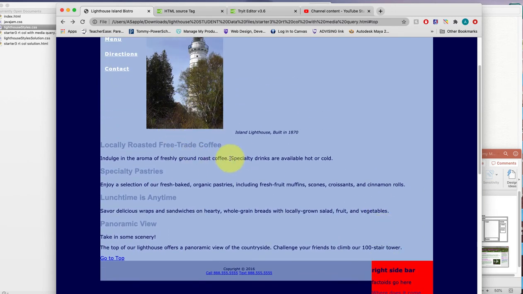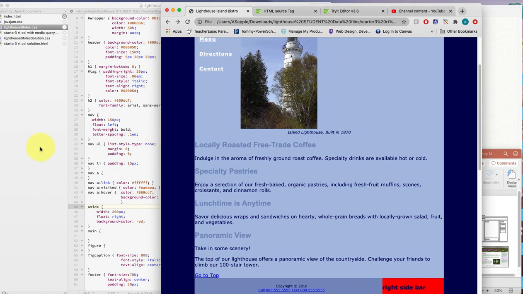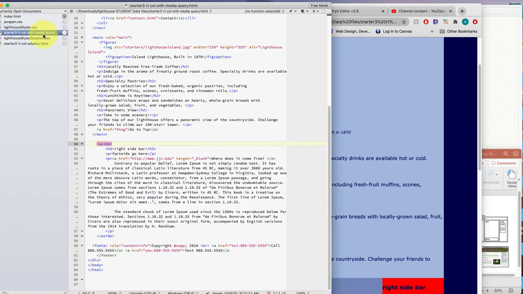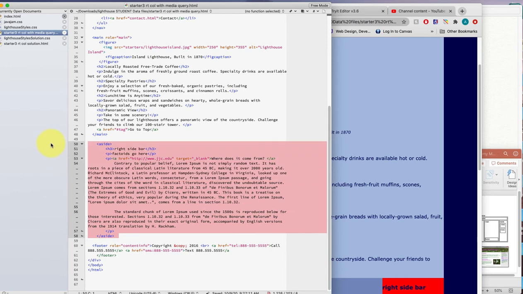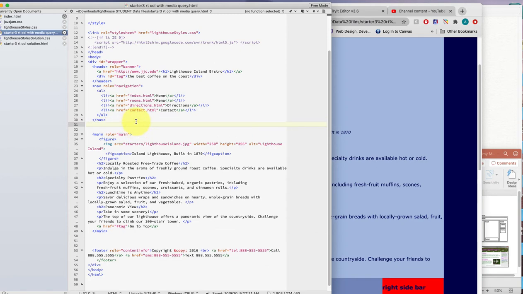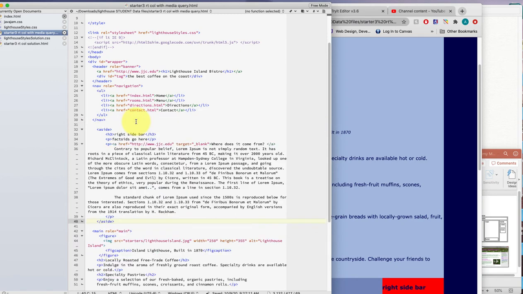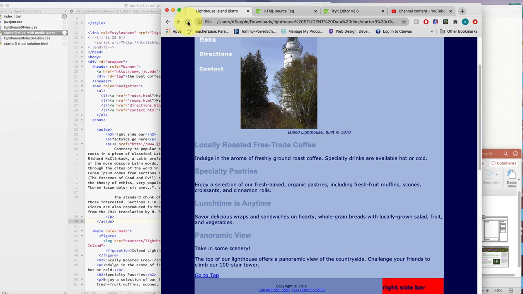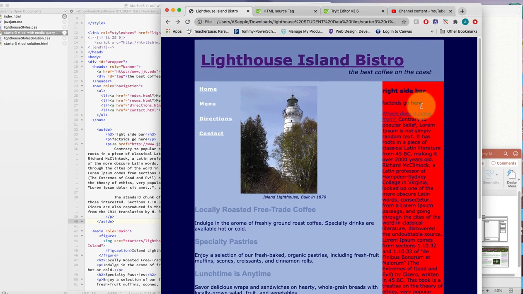Now, as I mentioned before, the main content is doing a fine job of moving itself upwards. However, the order of operations within our HTML needs to be modified. So let's take the whole aside container from beginning to end. I'm going to cut it out and paste it before the main begins. So now you can see we've got the nav, the aside, and then the main. Let's save our changes and refresh the page. And now we see that the right side bar is now present on the right and the navigation is on the left.